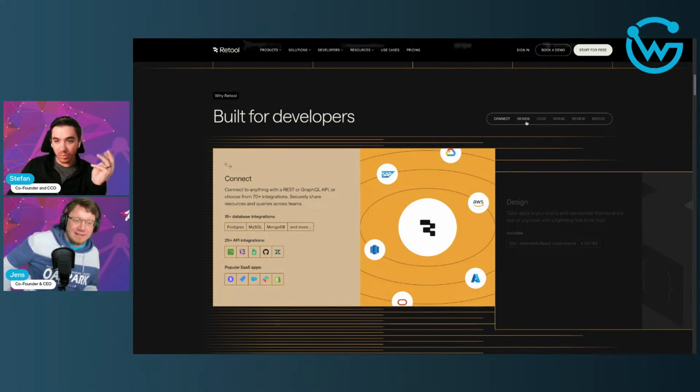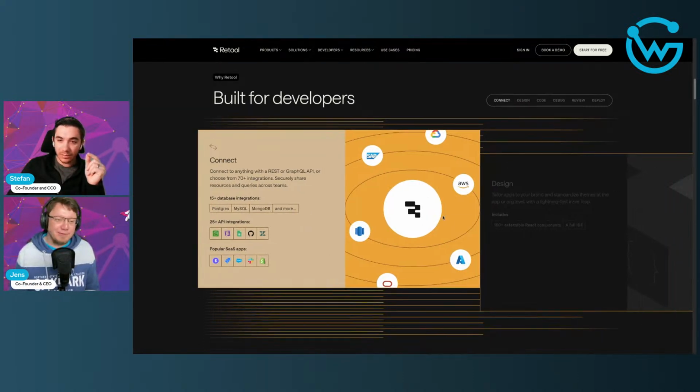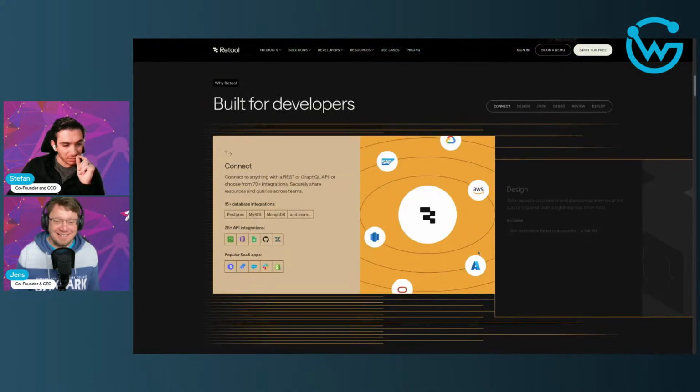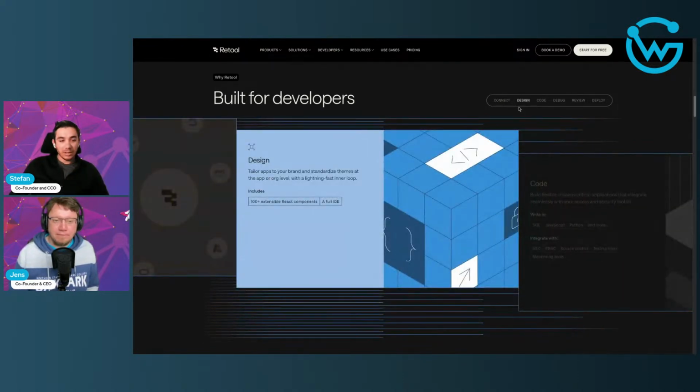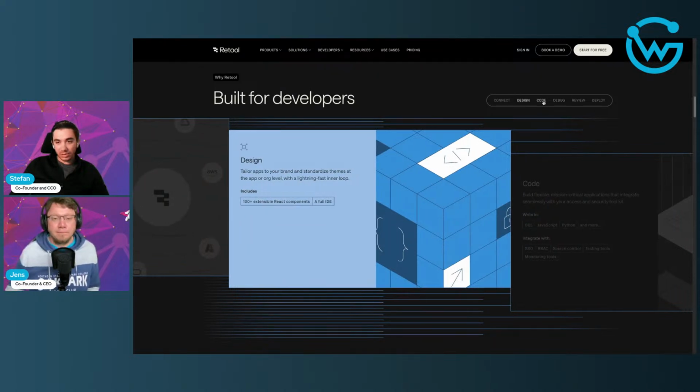So the integration part. Do you know what completely distracts me here? It's this logo. Oh, SAP. That's terrifying, to be honest. Yeah. No. Next.